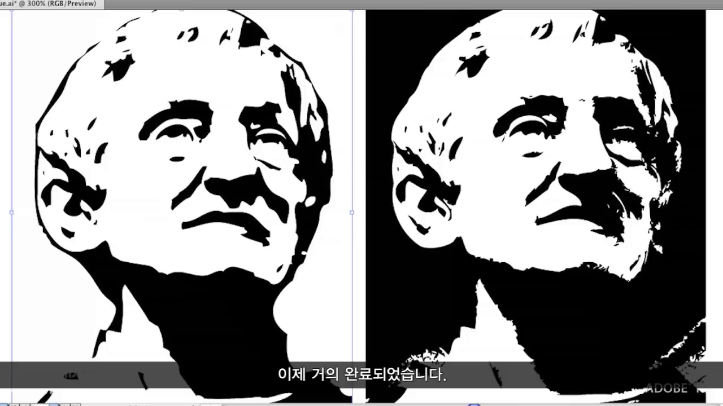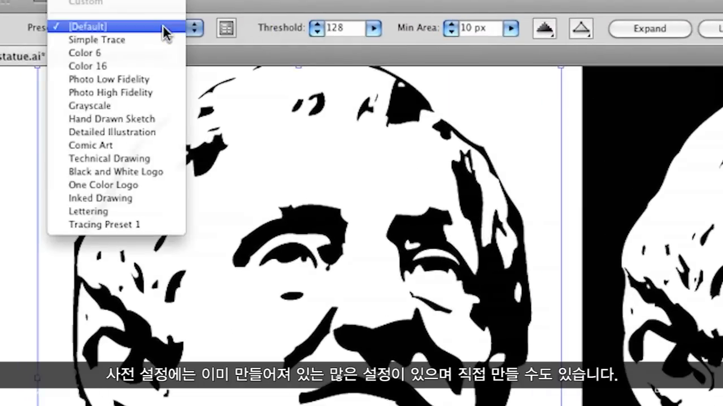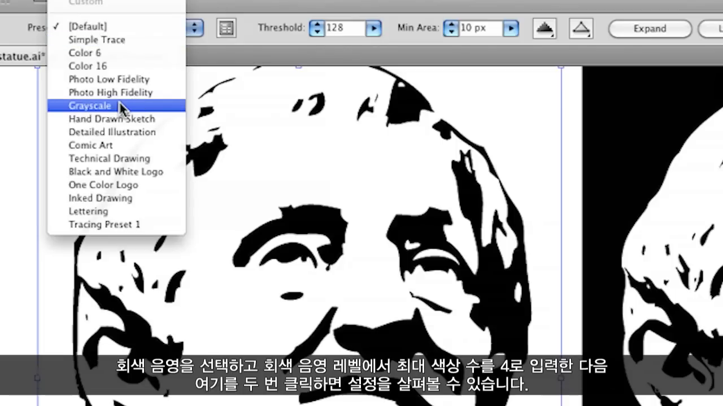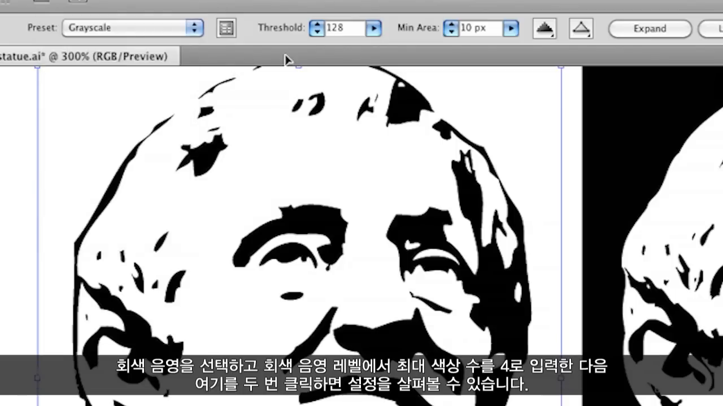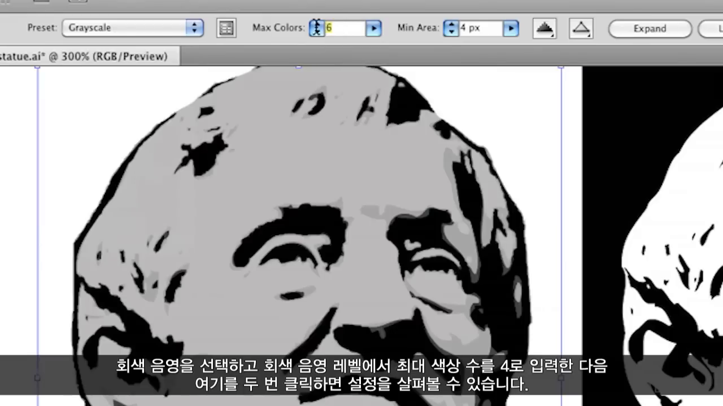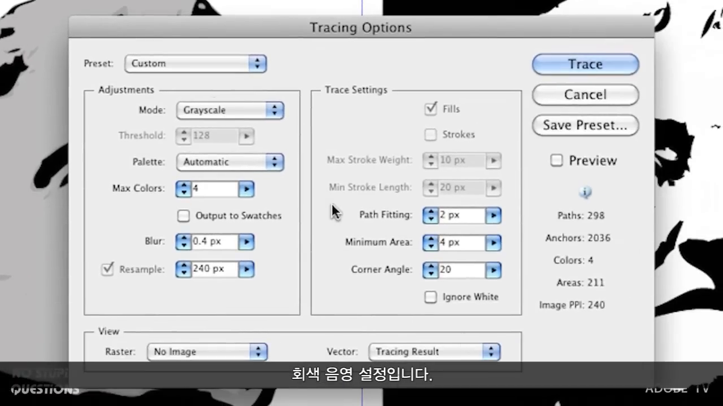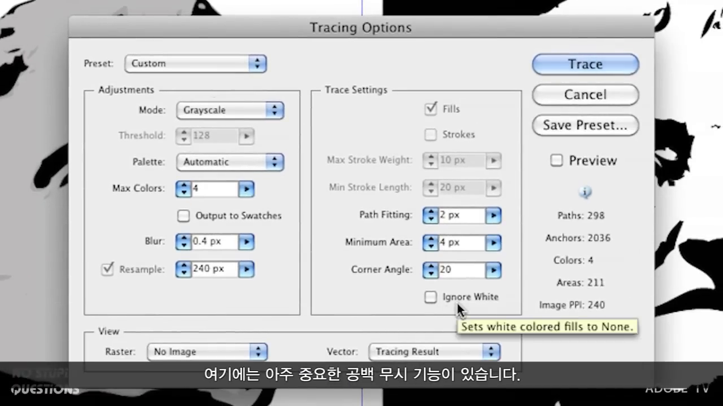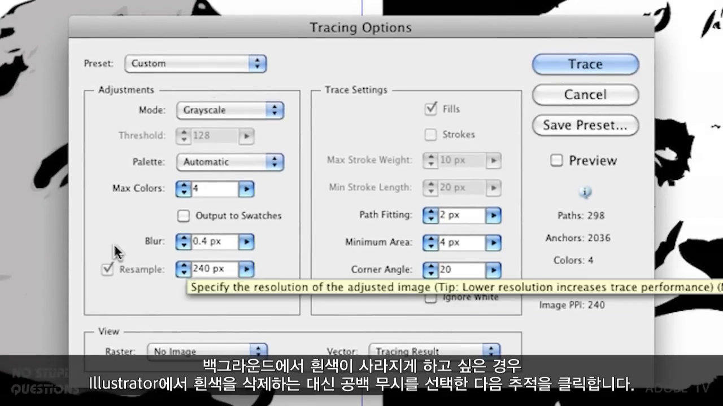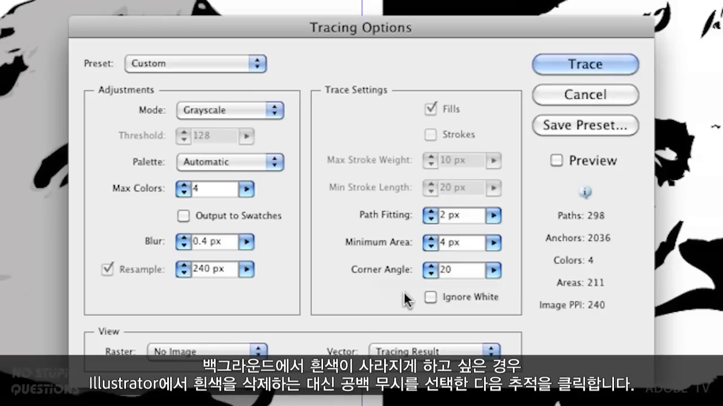Okay, now we're getting close. Next, I want to add a grayscale look to it. In our presets, we've got lots of them inside here, and you can create your own. I'm going to go to grayscale, and for the levels, I'm just going to choose 4 levels of grayscale. Then double-click inside here. This takes me right back to my settings. So this is the grayscale settings. And this is the important one down here. Ignore white. We want the white that's in the background to disappear.